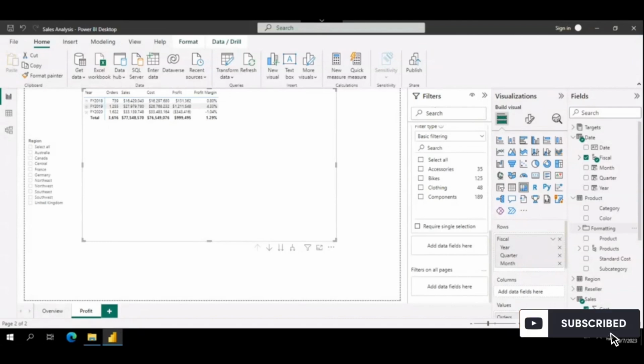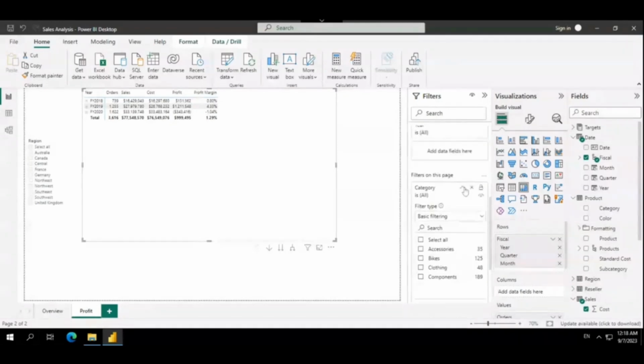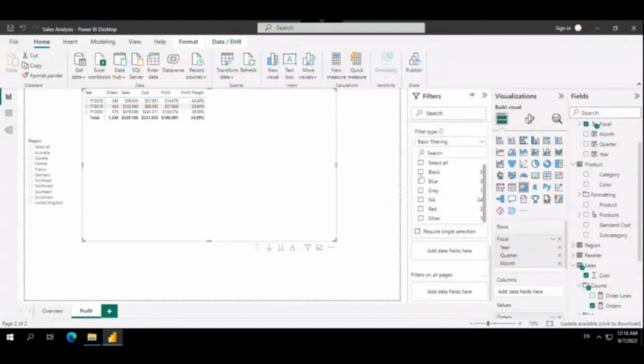Another difference is that multiple filters can be applied on this page. So we can just click on accessories, for example, and black. This will filter everything for accessories. So this means that we can have all the filters put up in the filter pane as well as in the filter region.